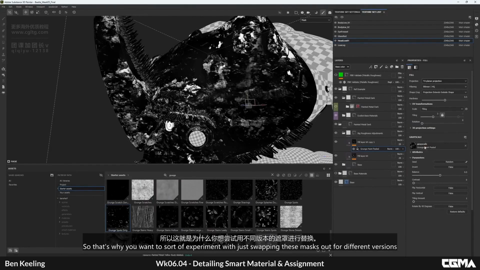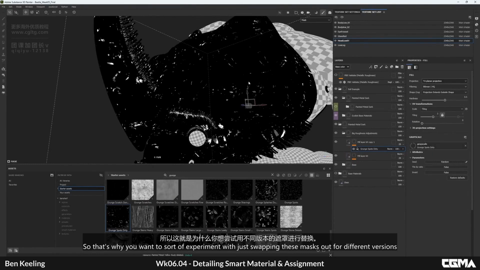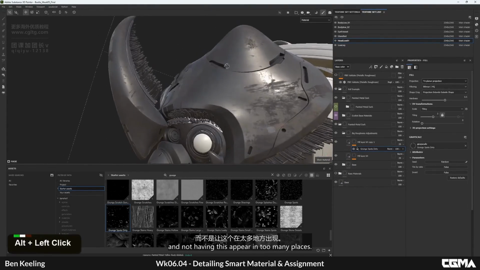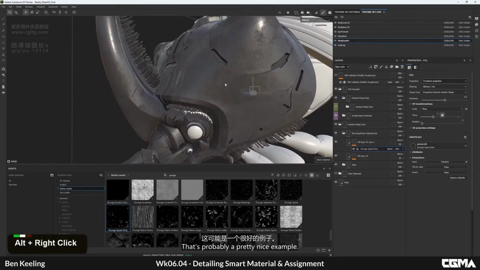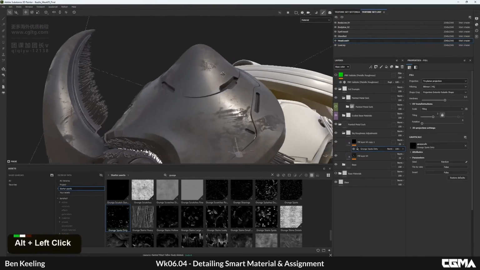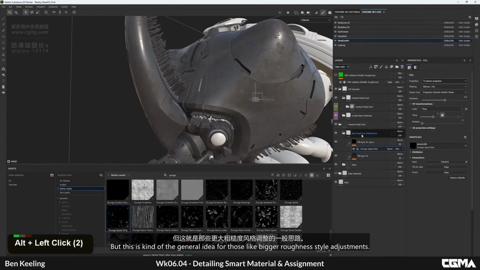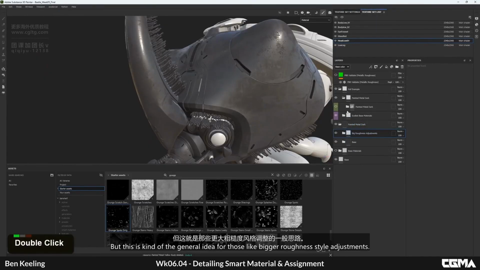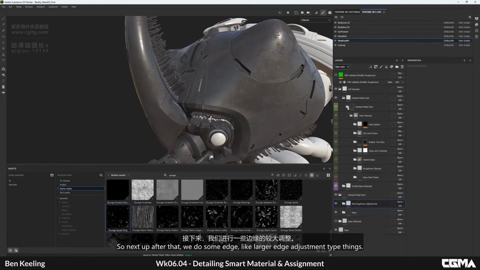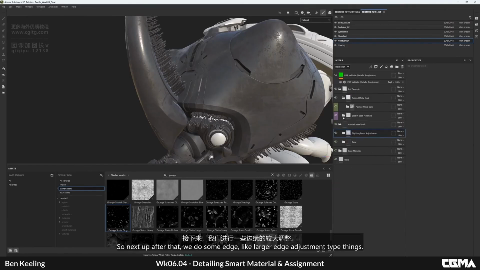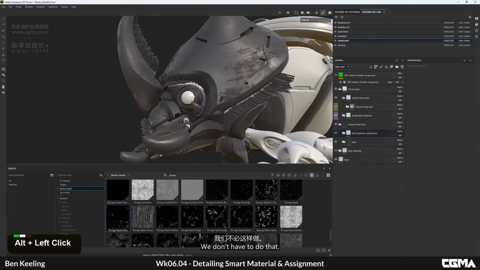So that's why you want to experiment with swapping these masks out for different versions and not having this appear in too many places. That's probably a pretty nice example. And you can build up as many of these as you want, but this is the general idea for those bigger roughness style adjustments. So next up after that, we do some larger edge adjustment type things. We don't have to do that.